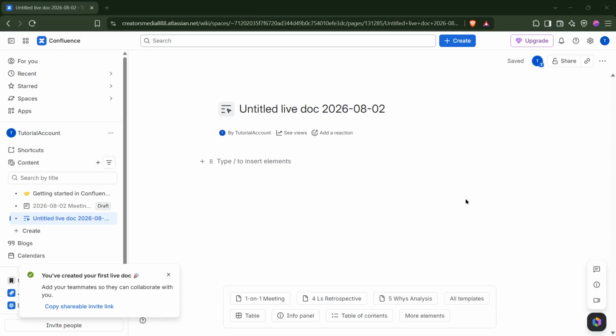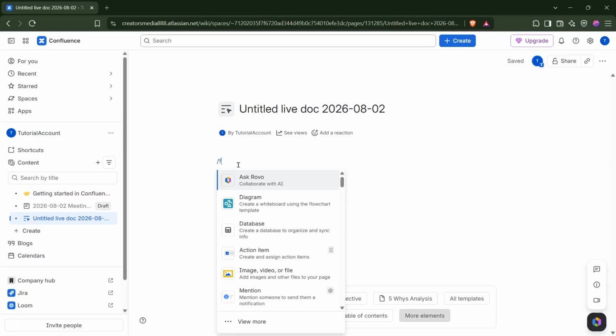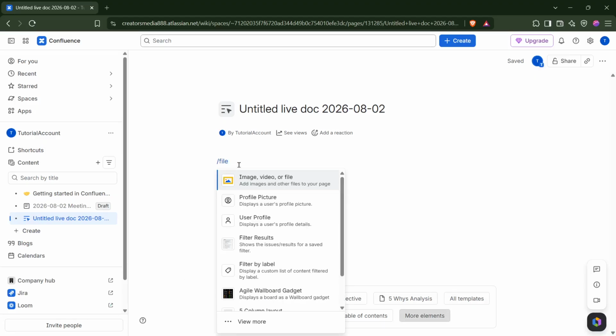Type a / to open the quick insert menu, then type the word File to filter the options, and select Image, Video, or File from the list. The menu filters as you type, showing only the blocks that match.